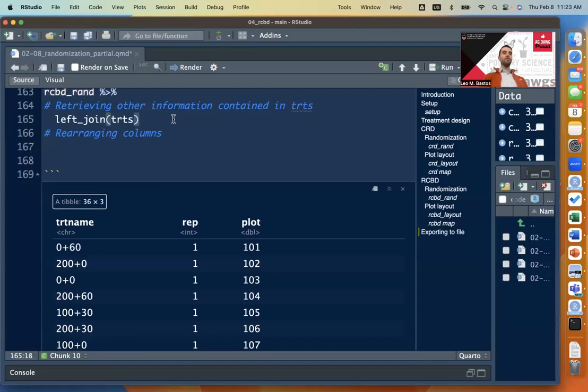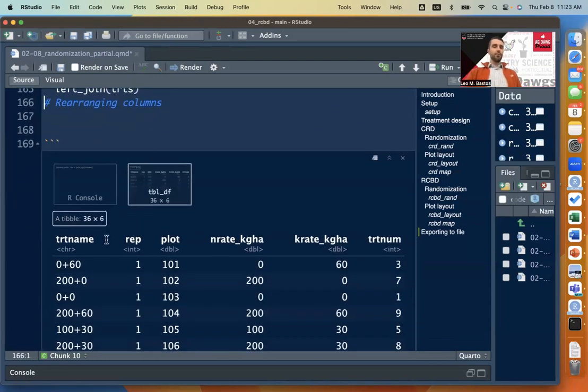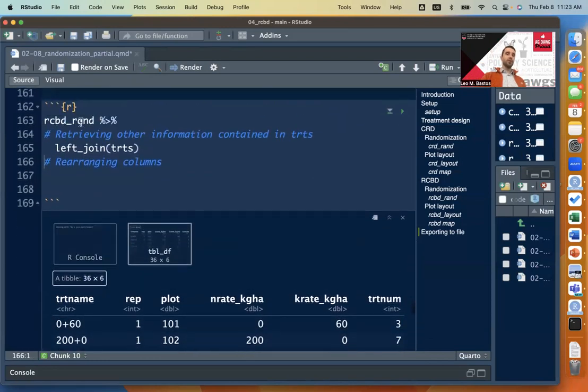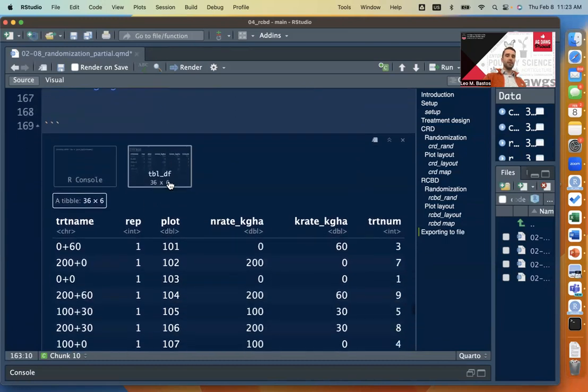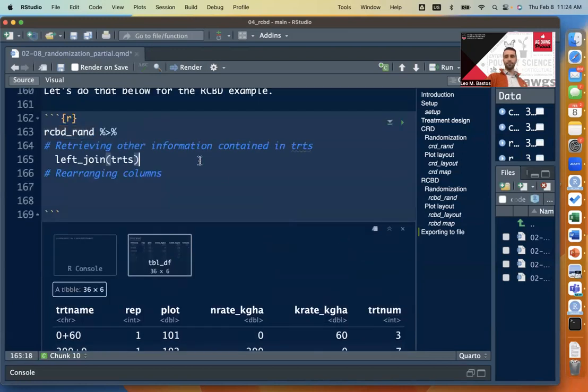So it's an easy way for you to merge two data sets that are separate, but that you have pieces of information on both that you want to combine in one. Left join is very useful for that. If we do that here, you end up with 36 rows, which was the original number of rows of RCBD rand. And RCBD rand only had treatment name, rep, and plot. So now we have nitrogen rate, potassium rate, treatment number as well. So left join helps us to do that very easily.